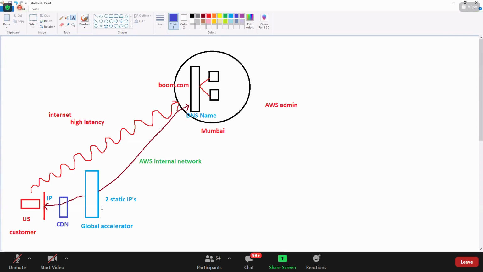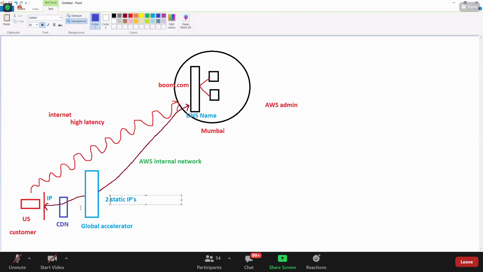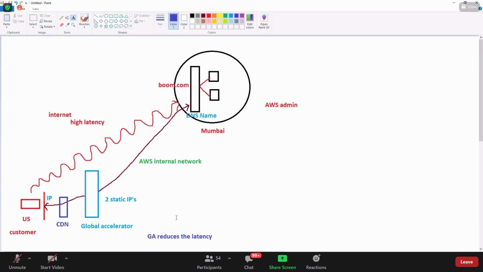These global accelerators support these two static IPs. So for the customers who need to have an IP address, it will of course increase the performance also. Global accelerator reduces latency. GA reduces the latency across the globe. Is this clear, guys?